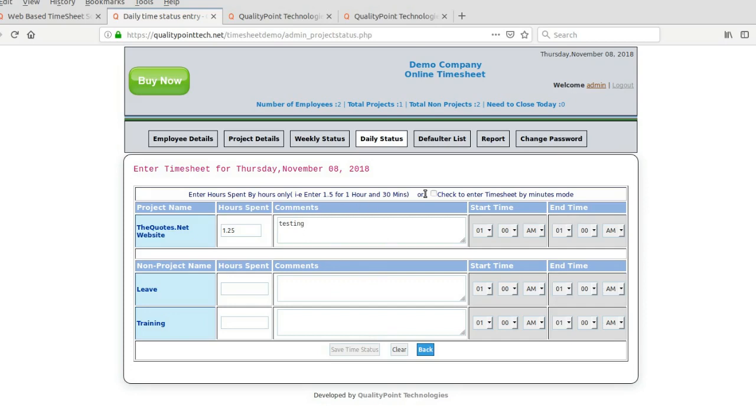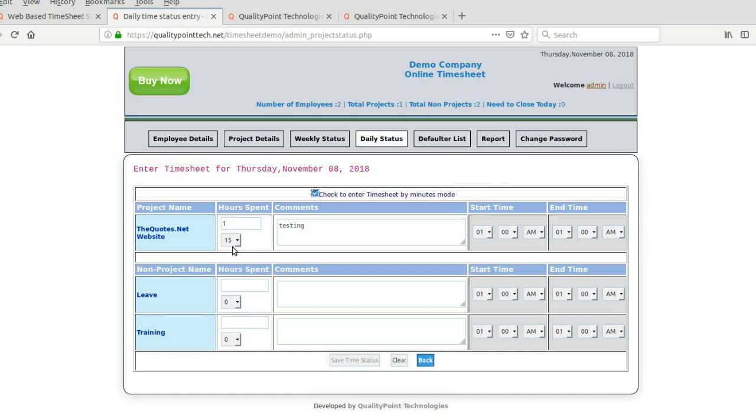In the daily entry, there are two things we need to consider. One is the start time and end time. It is just for reference. It is not going to be taken as work hours. You have to enter the work hours separately, and you can add comments. You can use either hour basis or minute basis. You can use it like this. Now, if you have any questions, you can ask me about this.